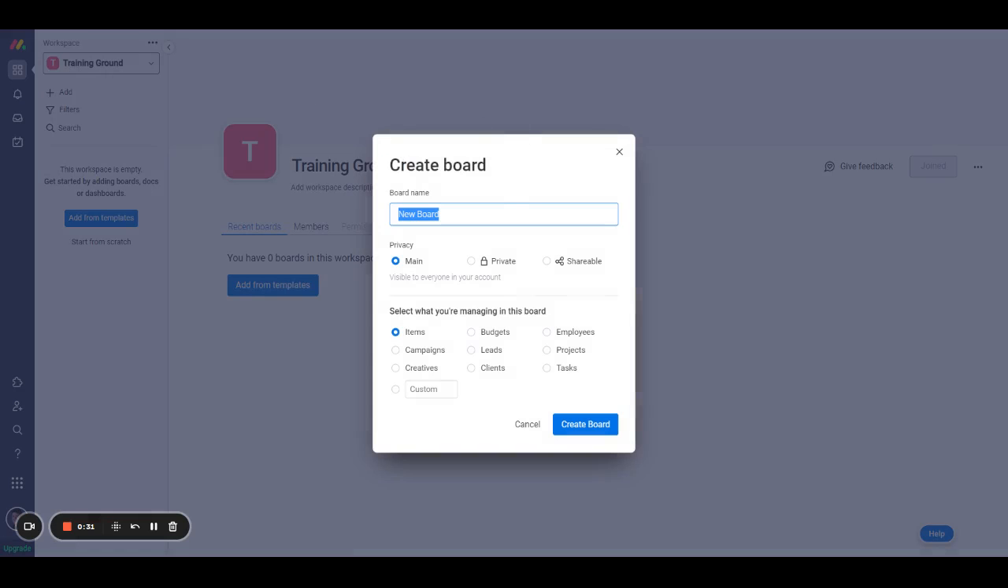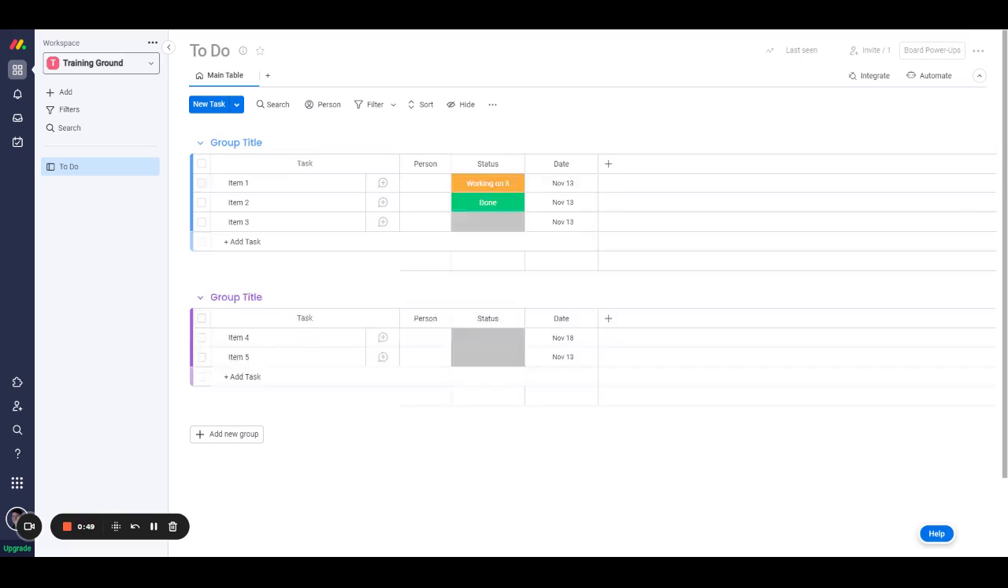Just add new board, and we're going to call this to do. And we're just going to say that they're tasks that we need to do. So we'll create that board, and it'll use the template that Monday.com has to build out all of the columns. Some of the defaults here we have are what's the name of the task, who it's assigned to, what the status is, and a date column that we're going to change just a little bit to help us out.